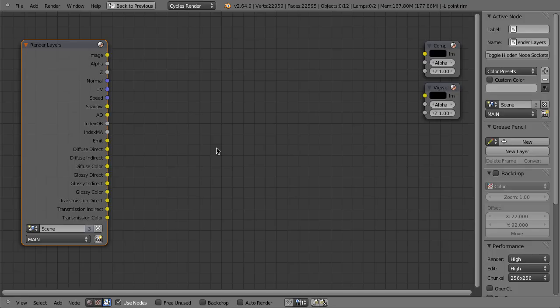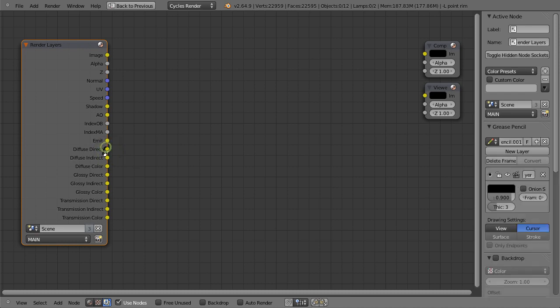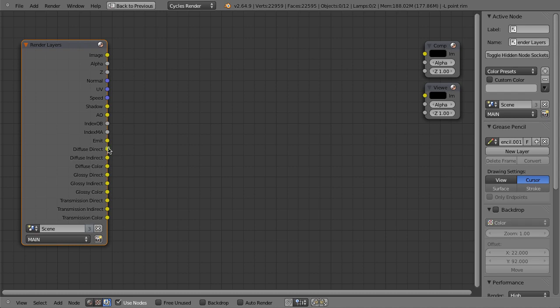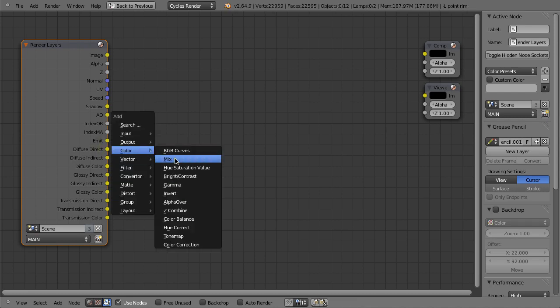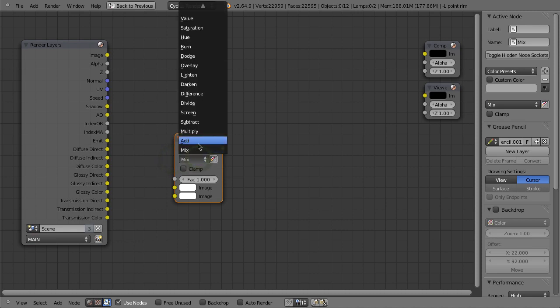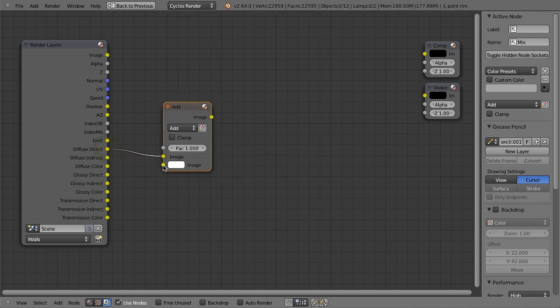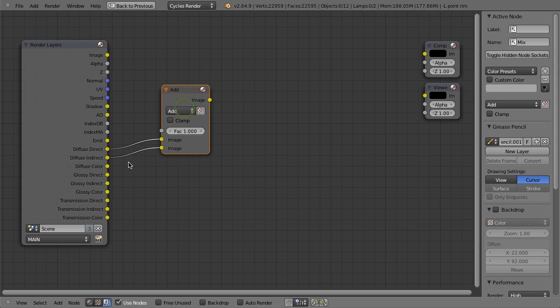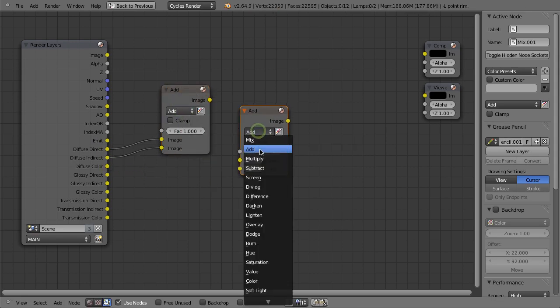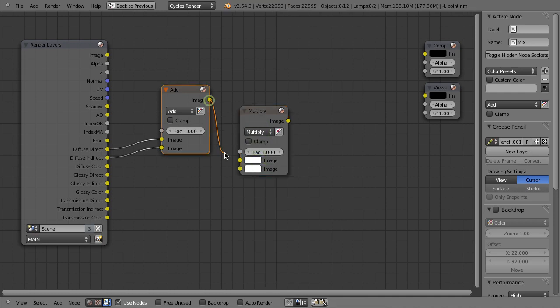Okay, so here we are back in Blender, in compositing nodes, and we have our input render layer. And here are all of our render passes: diffuse passes, glossy passes and transmission passes. So we take diffuse direct plus diffuse indirect: Shift A, color, mix, change the blending mode to add, diffuse direct plus diffuse indirect, and then we need to multiply it by the diffuse color. So another mix node, this time with the multiply blending mode, and we take this and multiply by this.